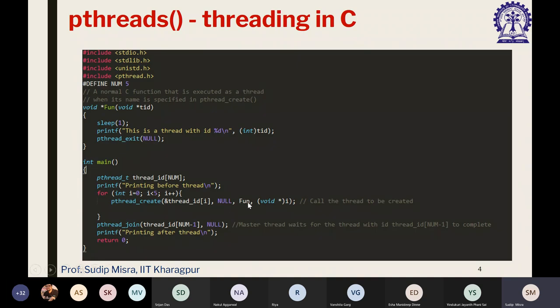Then, as I was telling you, the next argument over here is fun, right? This fun is basically the function that was defined over here, which we want to be executed on the creation of the thread. So this function is going to be executed. And i is basically the argument that we are passing to fun. So it is going to be the TID over here.